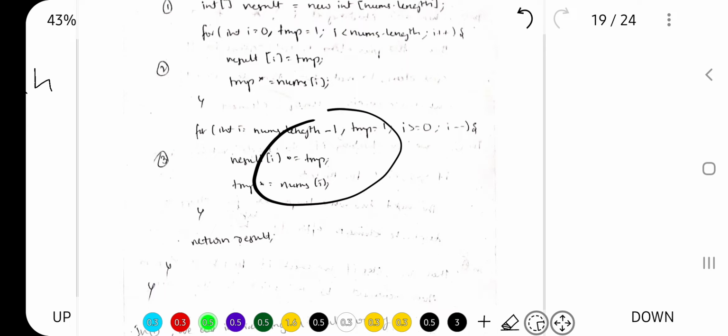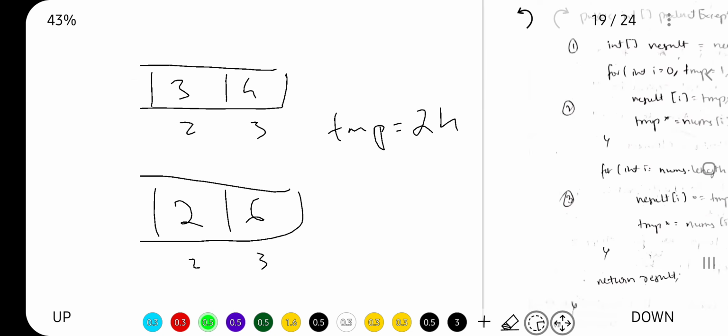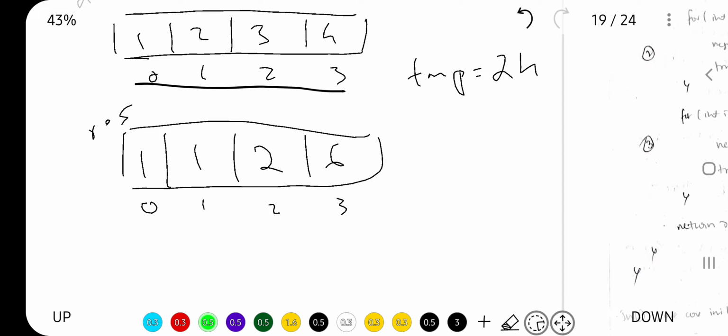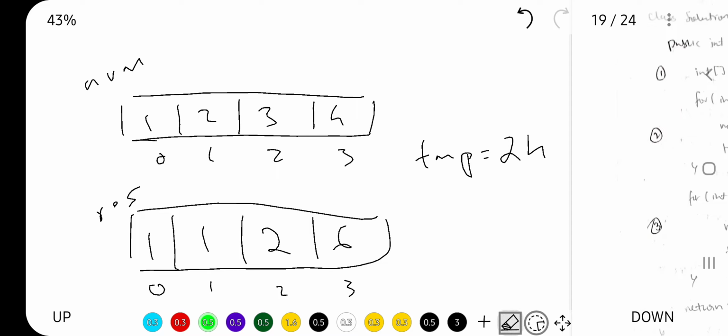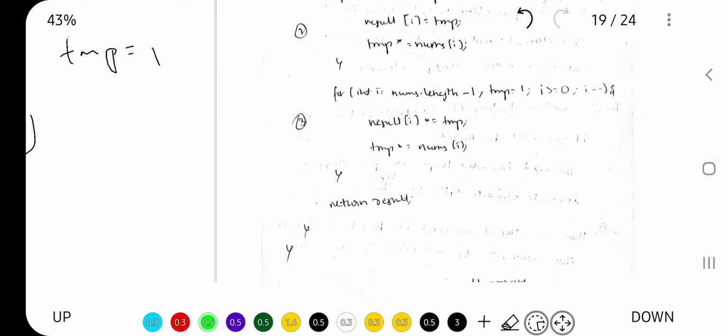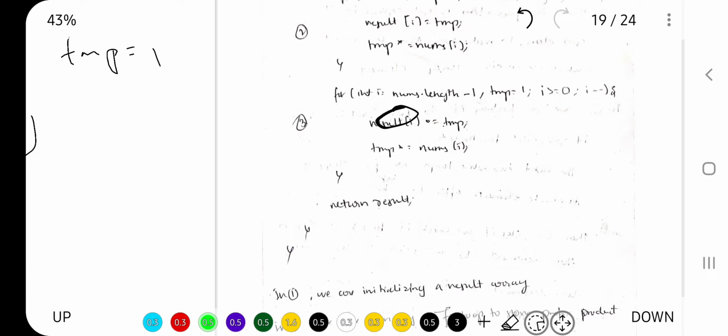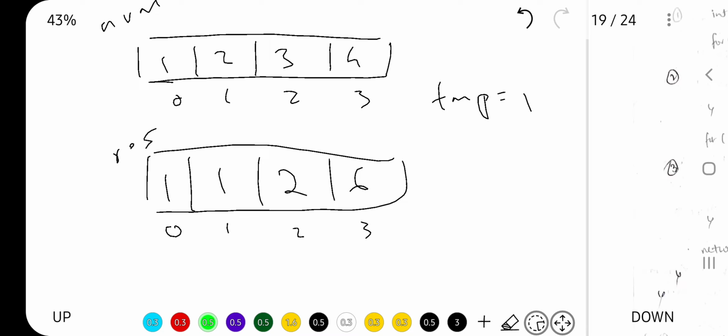Now what we will be doing, we will be running this loop. This loop starts from nums length minus 1, temp is equal to 1, i is greater than or equal to 0, i minus minus. It will start from here, it will go on like this. Temp is equal to how much? Initially it is 1, and what is the code here? result of i into is equal to temp, which means here what will be stored? 6 into 1.